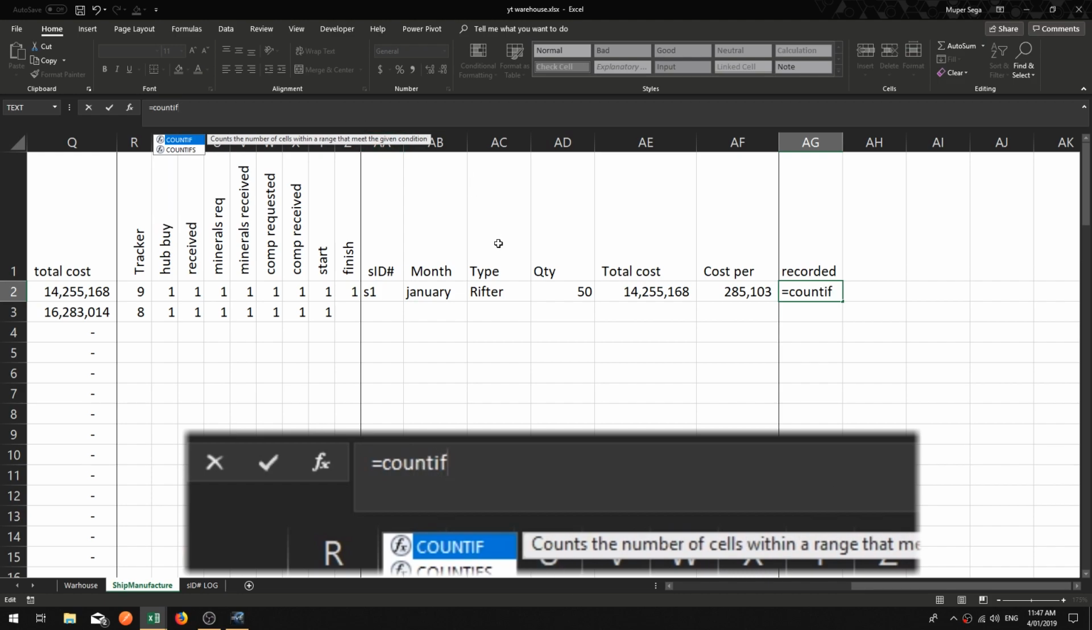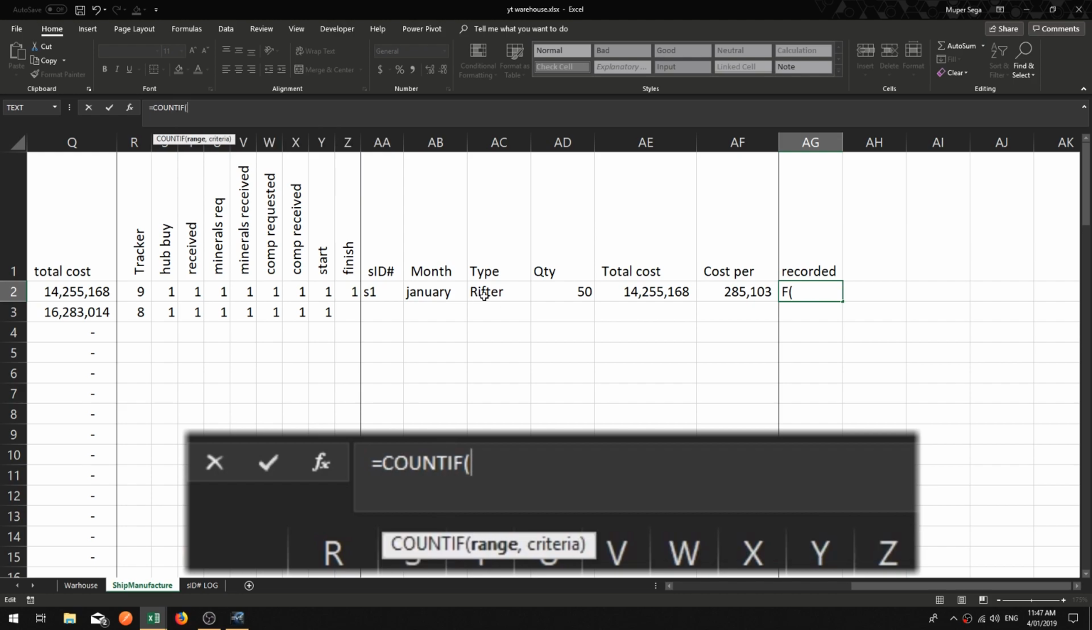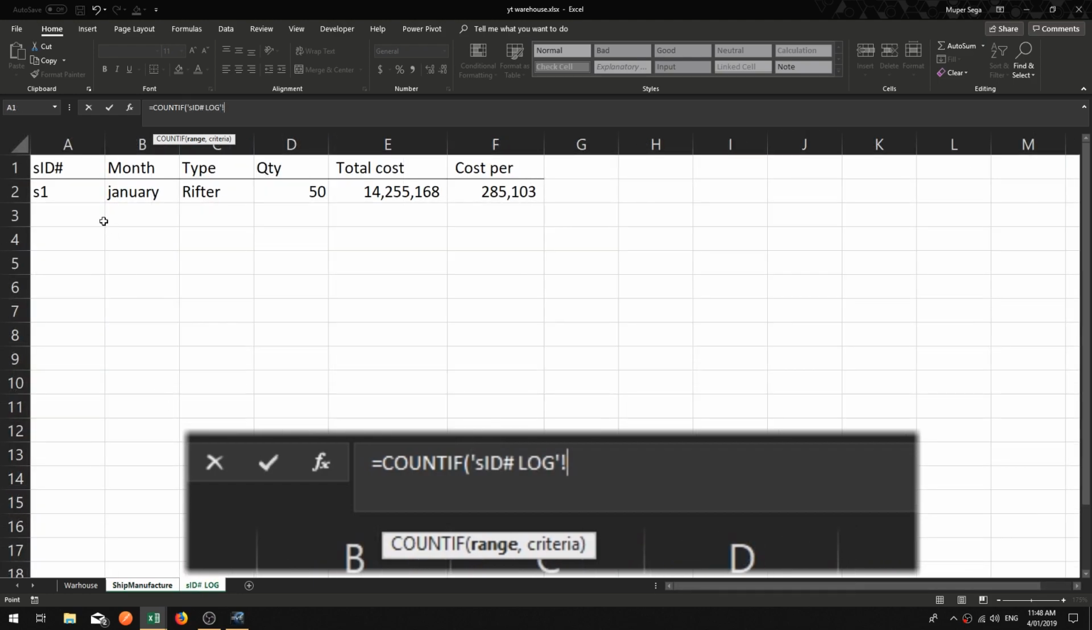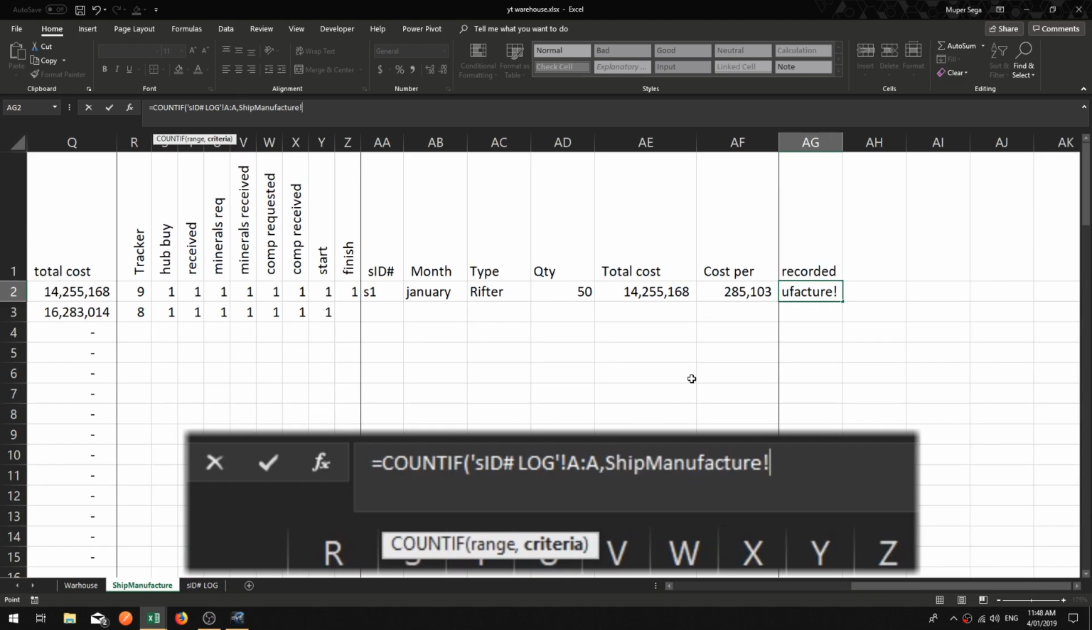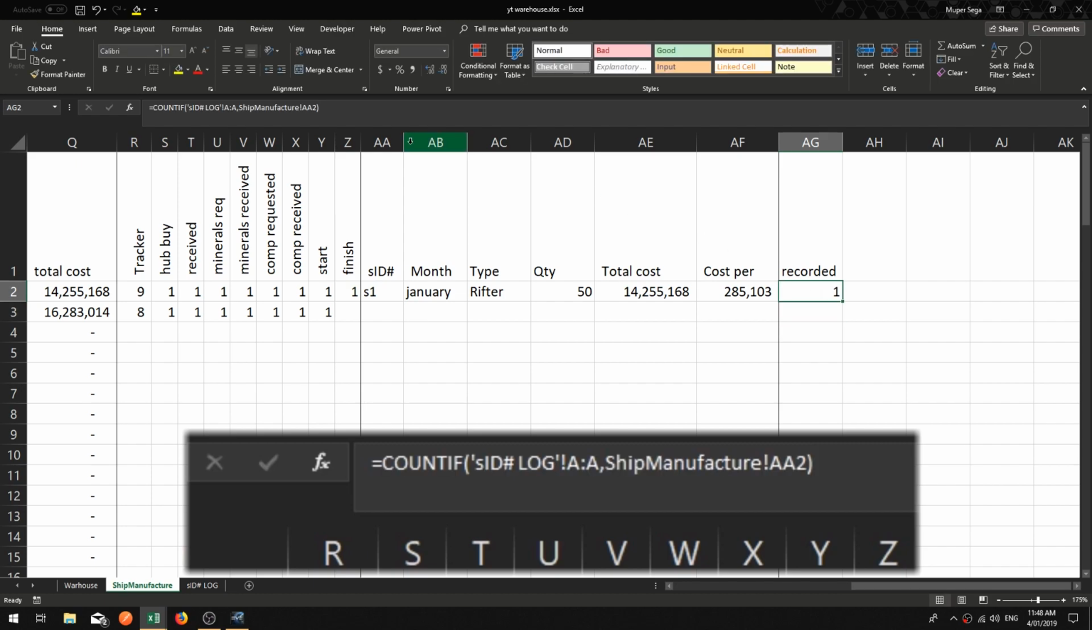This is a new function that we haven't touched on, but similar to what we do. So the range, where are we looking for the criteria? We are looking in the SID log in column A, and the criteria we are looking for back in our ship manufacture sheet is S1. It's done. It said look in the SID log worksheet in column A, that one there, and look for S1. And if it exists, count it.